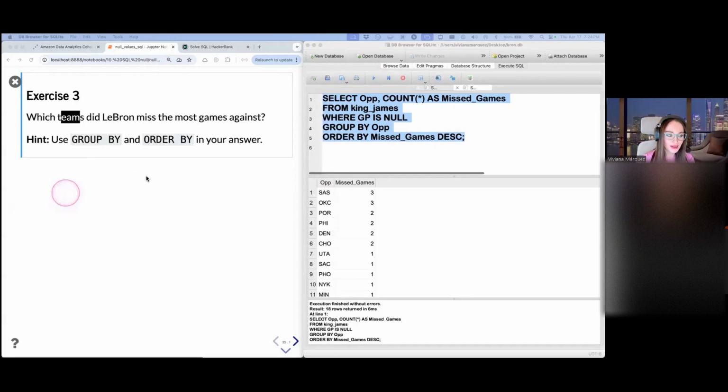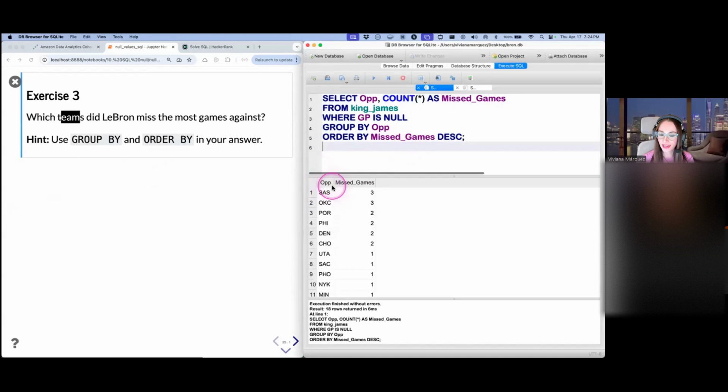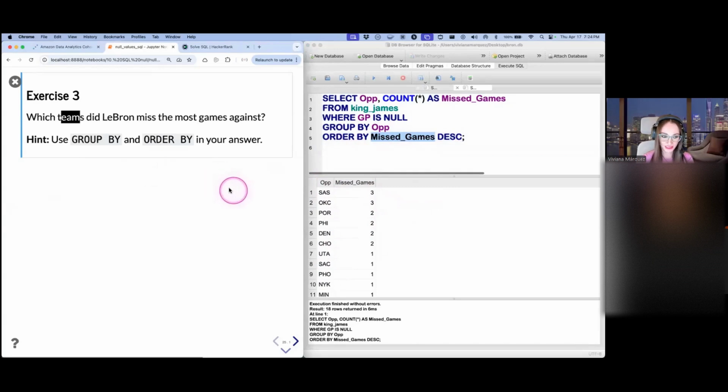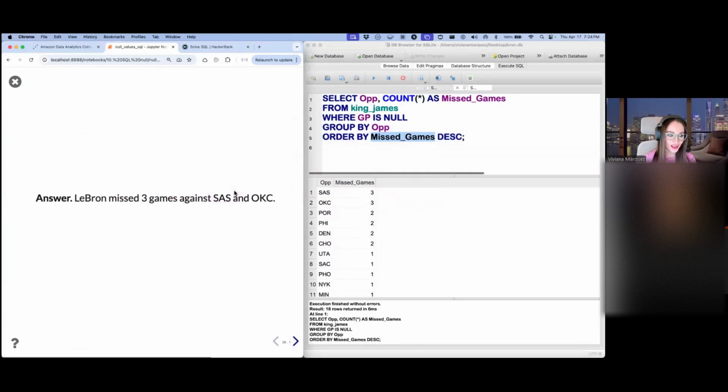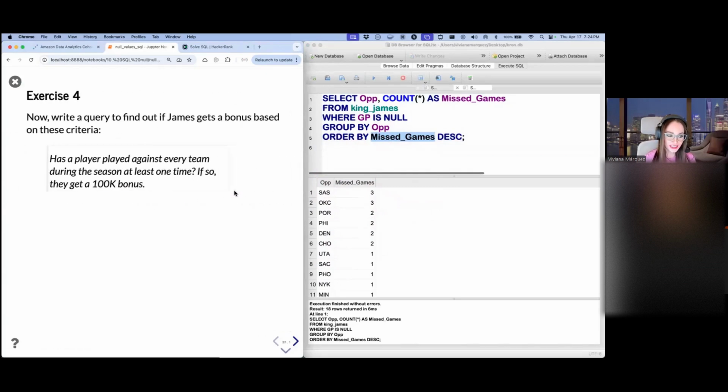If for whatever reason you wanted to order by the team, not the missed games, then you could change it and say order by team. This is what it is for now. So let's go with the next exercise.